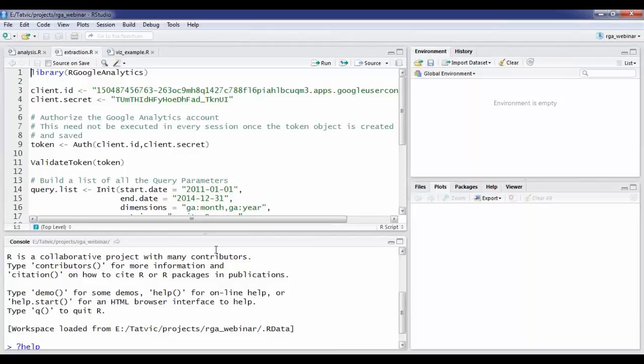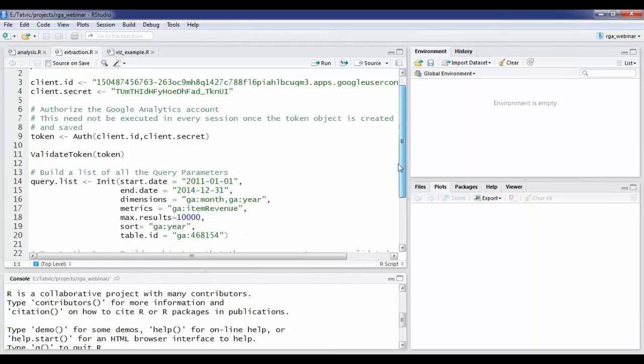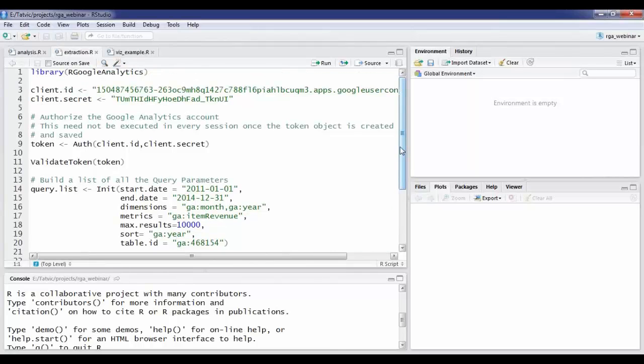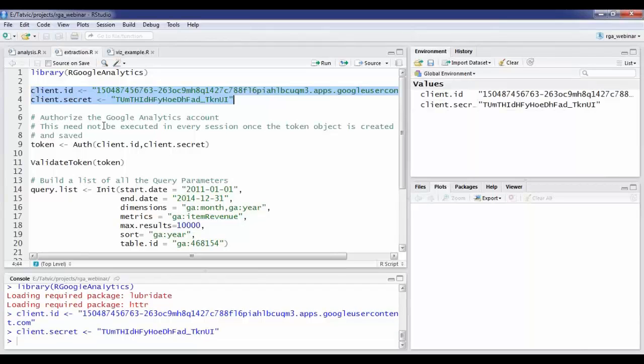So I'll give you a walkthrough of the R Google Analytics data extraction script. This script is already present as a part of the R package itself. We begin by loading the R Google Analytics library. And since I just mentioned the client ID, the client secret also has to be loaded in memory, and this is used to carry out the authorization routine.